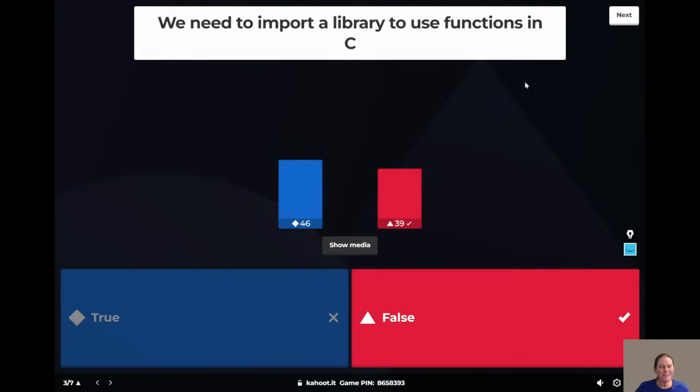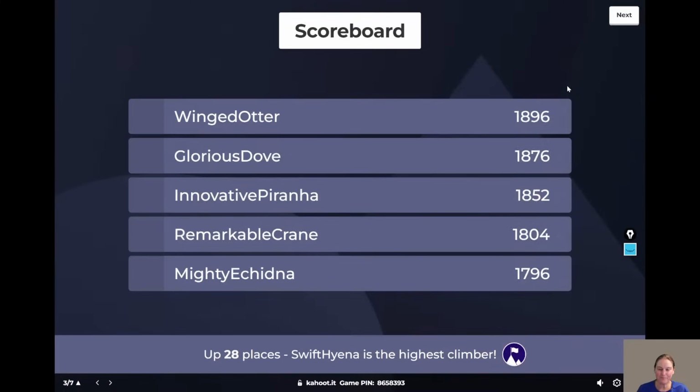So yeah, this is a trick question, I think. We can use the functions we write ourselves, and we don't need to import a library to do that. So no, we don't actually need to import a library to use functions in C. We do need to import libraries to use library functions in C. Yeah, it's a very trick question.